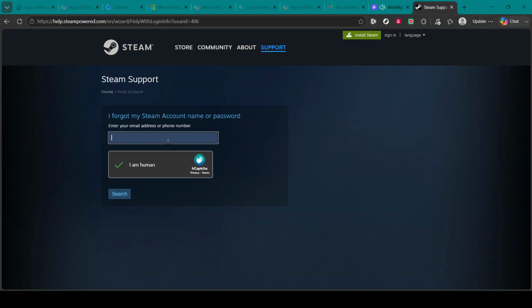You'll then be prompted to create a new password. Enter a strong password that is both secure and easy for you to remember. Then type it again to confirm it. Once everything is entered correctly, click Change Password to save the new password. That's all there is to it.